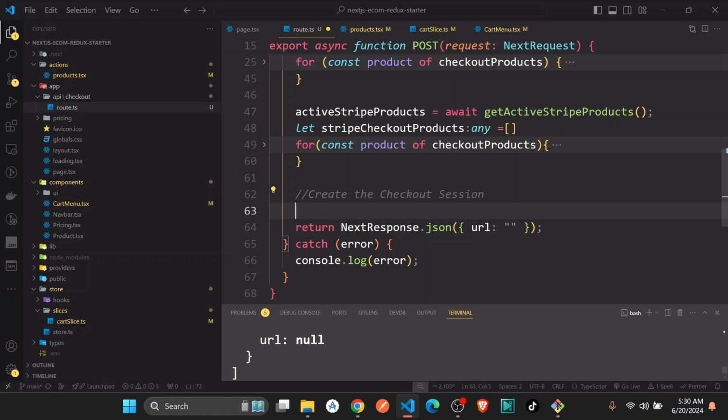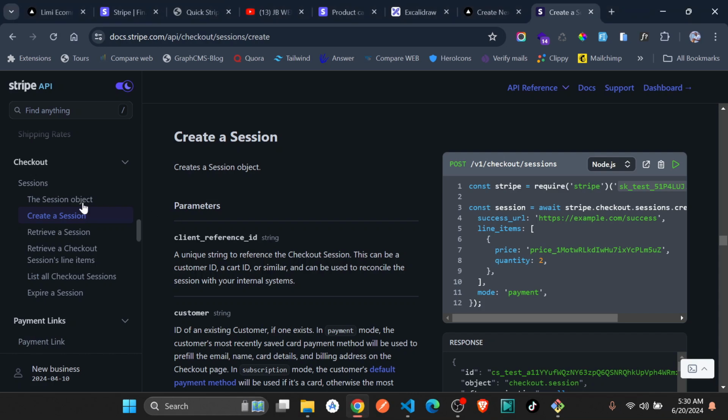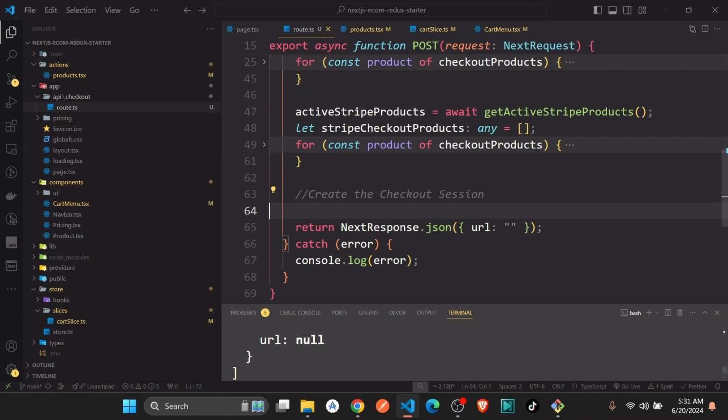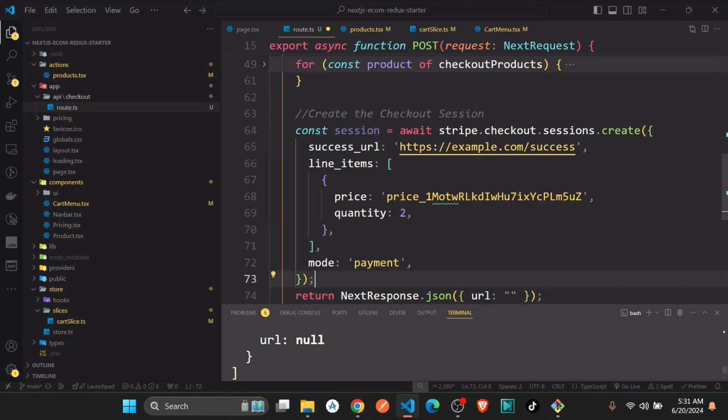So we create the checkout session. If you just go back here, you see there is create a session, and it is very easy, just like this. You can even just copy this object, and the session is as easy as creating it like here.